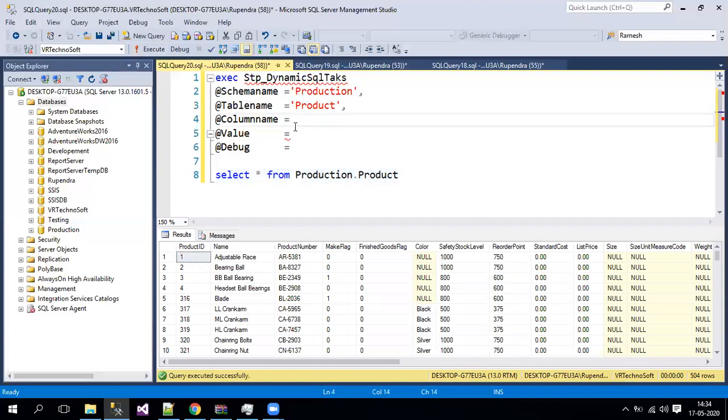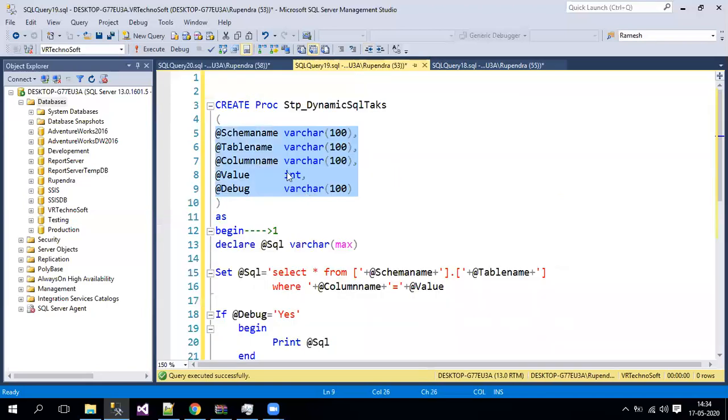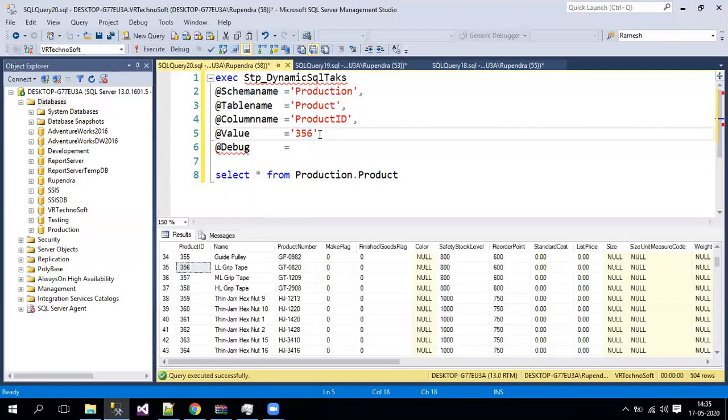I just need to pass the column name as product ID, and it's not case sensitive. SQL is not case sensitive. You can pass anything, and then the value. You can set any value out of this product ID. Let me pass this value as 356. If you remember, I have given the value an integer data type, so let me pass only an integer number without quotes. And then comma.